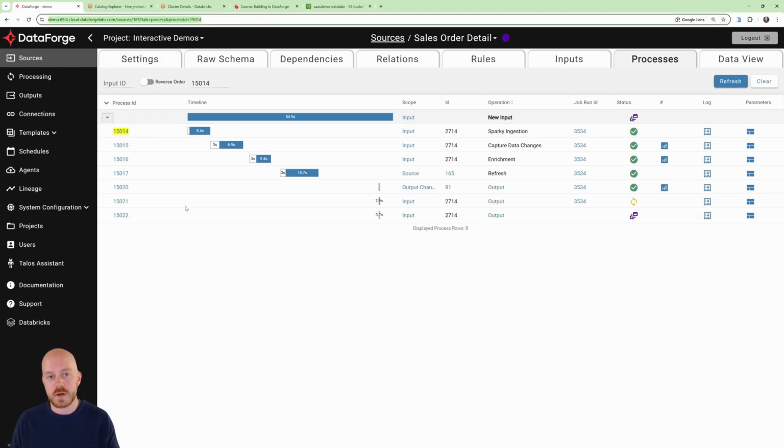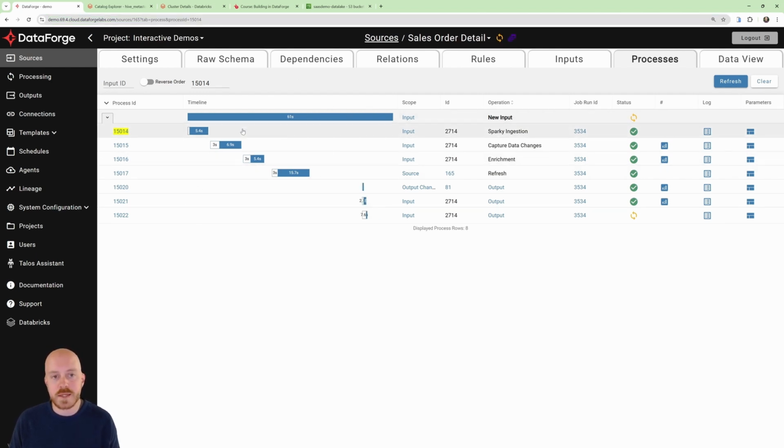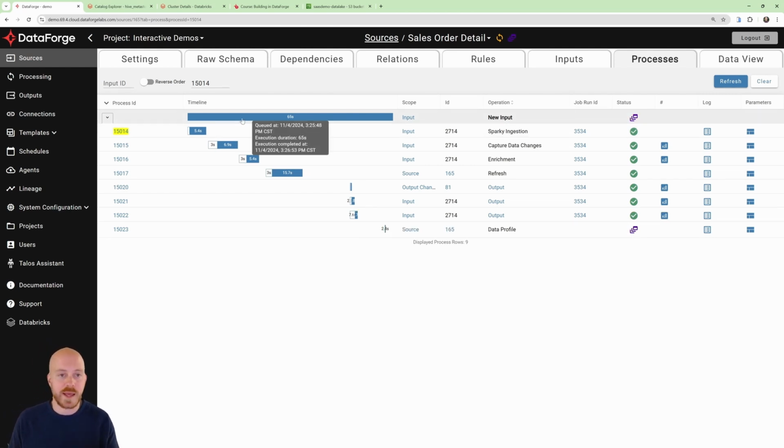And then if you share this with anyone, they'll get brought to exactly this location with this process record expanded. The next thing is the timeline. So I won't spend a ton of time here, but you can kind of quickly get it.